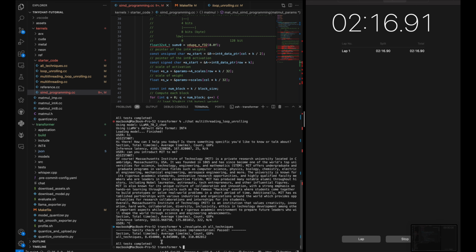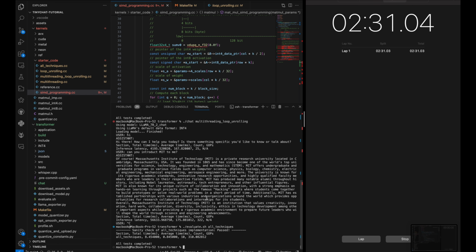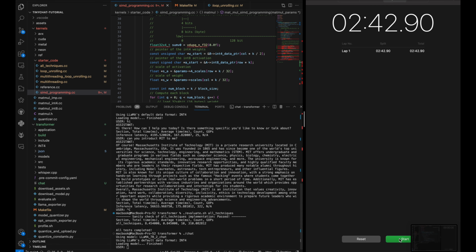Now you can see that the average time is far lower than the one without SIMD, and much lower than the reference one. Also the GOPS here increased a lot, like 60 times, I guess. Maybe again, we can test it on our chat engine and see how well it performs. And we say hi again.